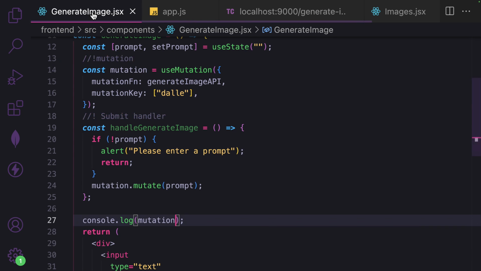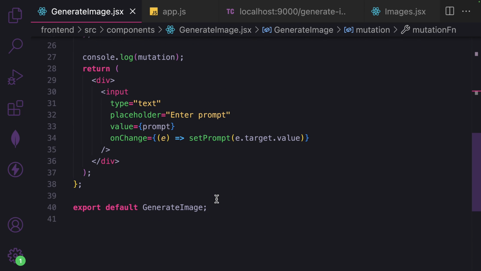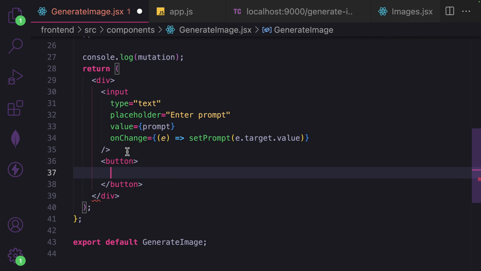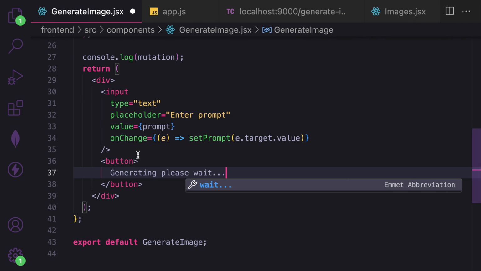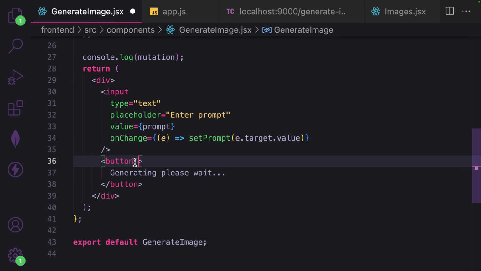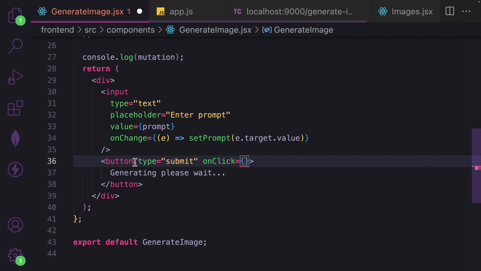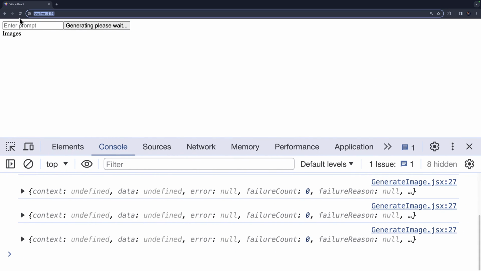And that is it. So now, moment of truth. But before that, I forgot to provide the button, and I will say generating, and then pass in the type submit, and then onClick we're going to call handleGenerateImage, and that is it.